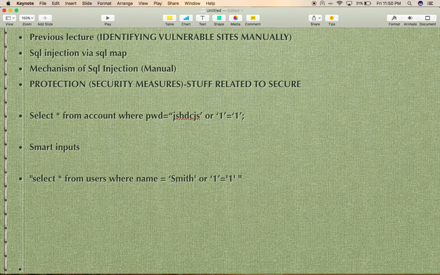If I'm writing only Smith, forgetting about this part, it will only give you the data of Smith. But if I'm writing OR 1 is equal to 1, in this case the full value will be displayed, because it will always be true, no matter what you write. Even if I write H, this will display the full table. Okay, so this is known as a smart input.